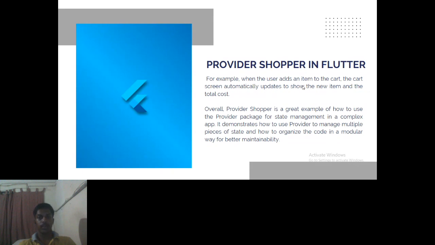Okay, so this is an example, right? When the counter value changes, it will automatically update. So here also, when an item is added, the price of a particular item is being updated automatically, without any support or without any instruction.